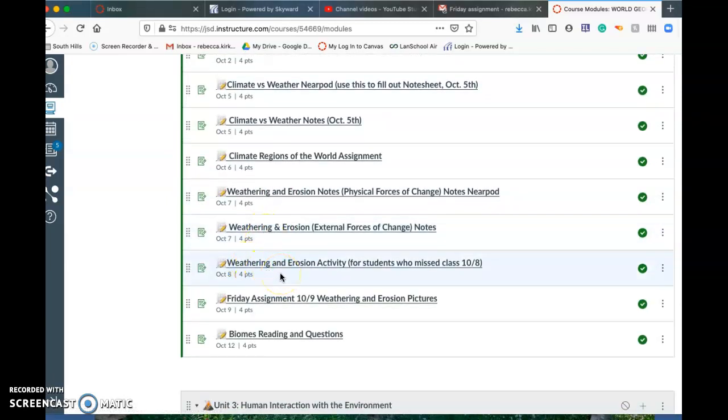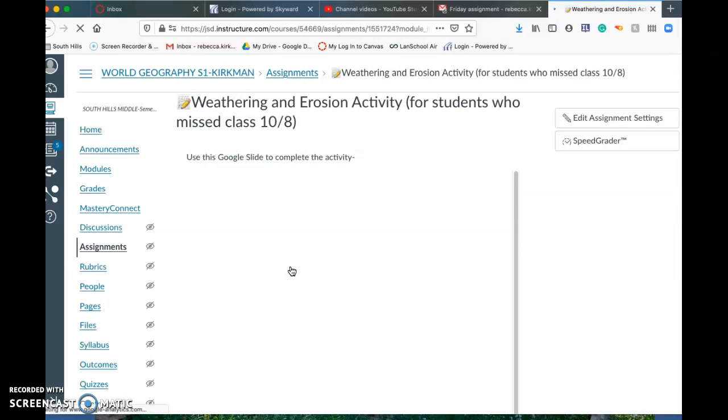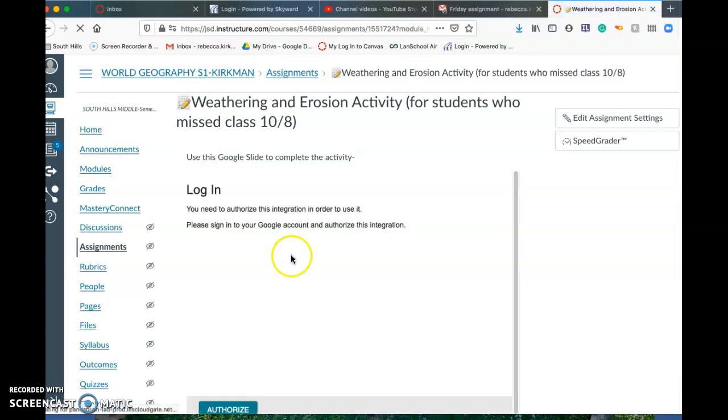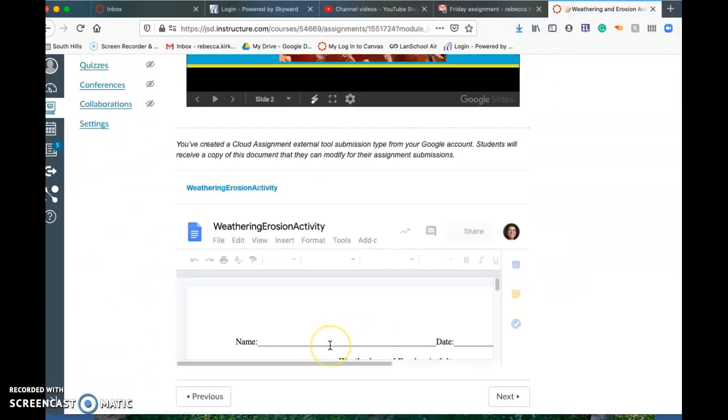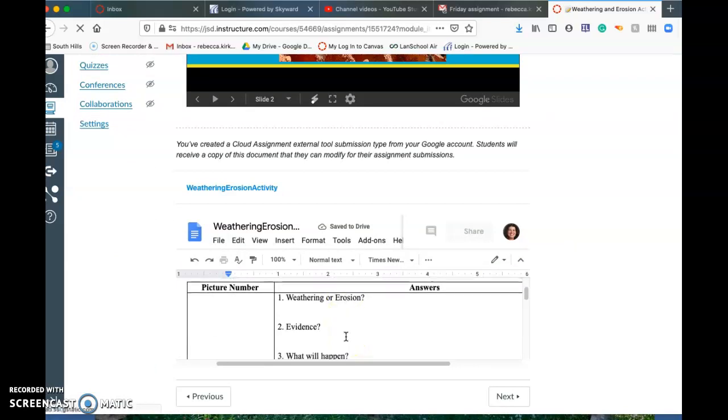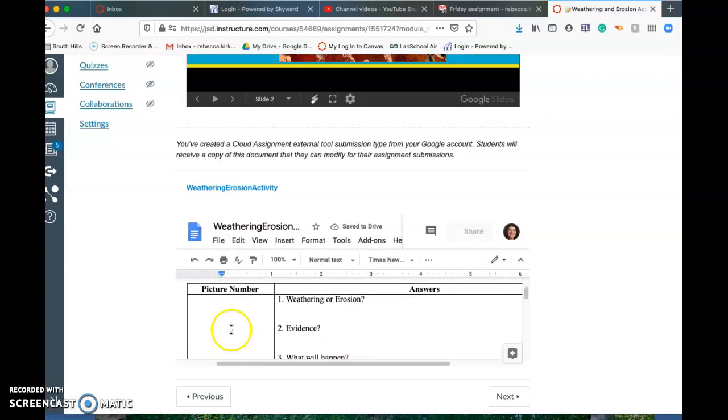We're going out and looking at pictures of weathering and erosion, and I put the pictures on a Google slide on here. So when you click on that, you'll have a Google slide and you'll have pictures. Okay, and then on here you'll just put, like, picture one. Is it weathering or erosion? So type picture one there.